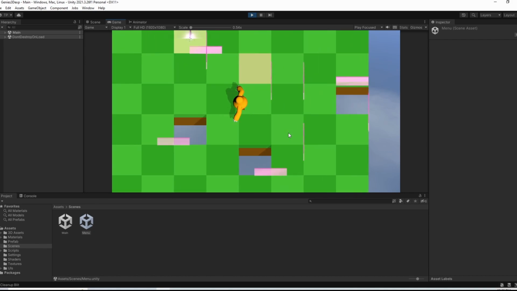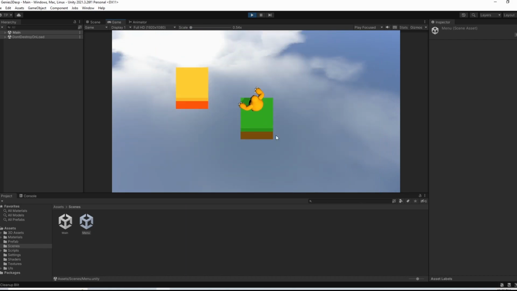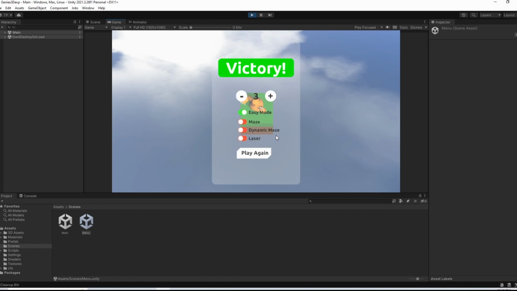Overall, this is a fantastic project to work on, and I'm excited to keep refining it. Game development is all about learning and iterating, and I look forward to rewriting this game using Visual Scripting.